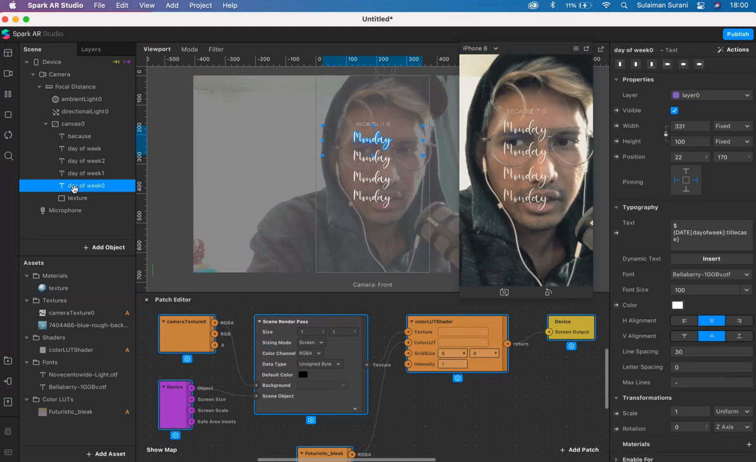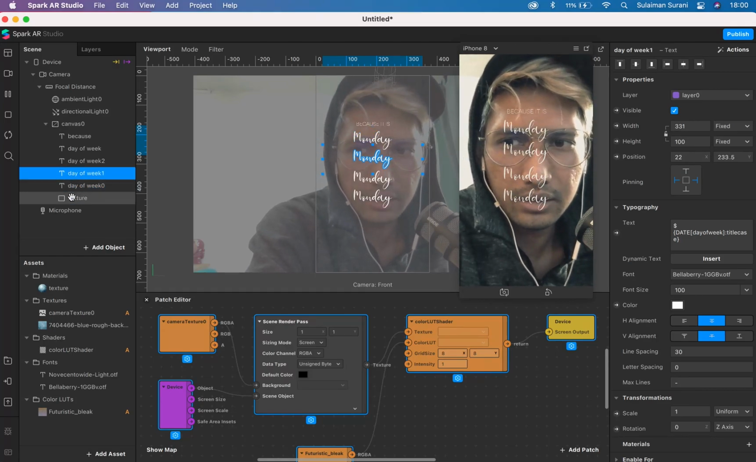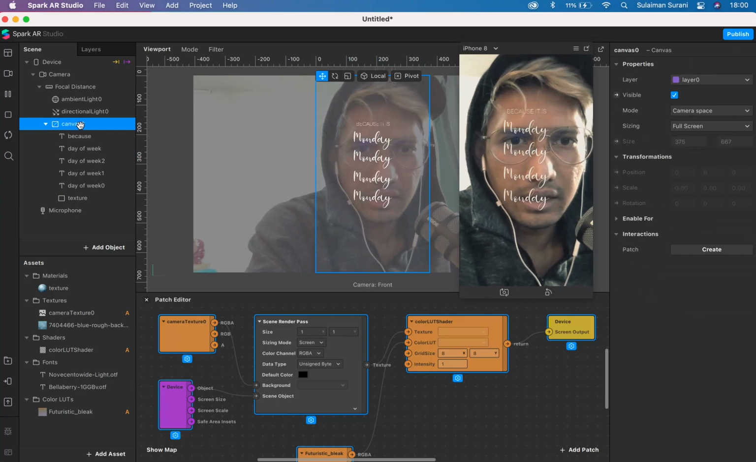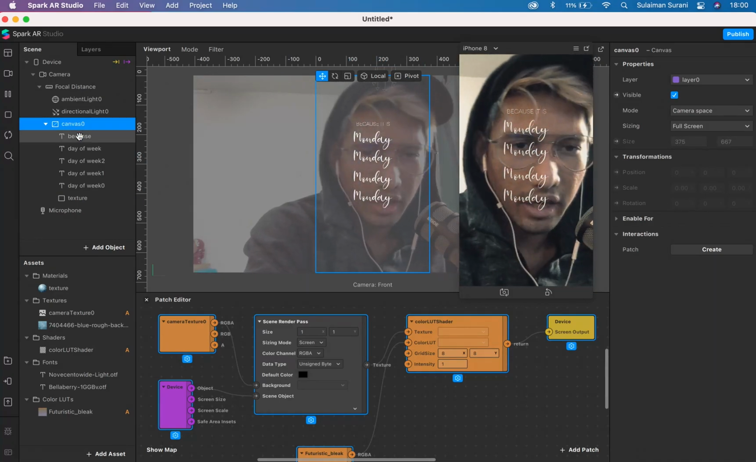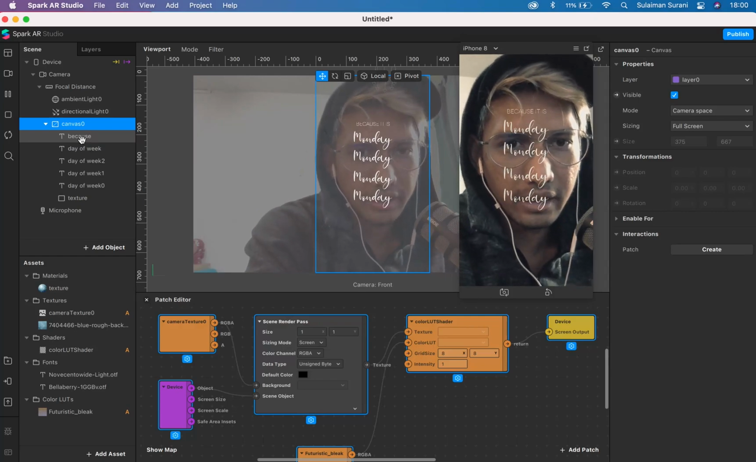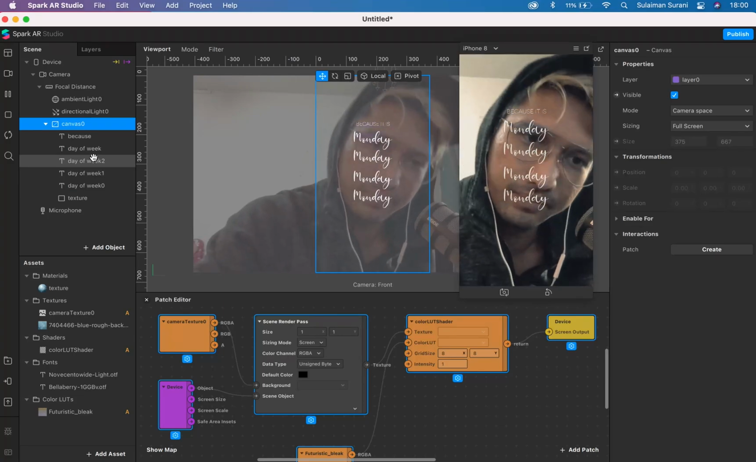Nice. So that's how you insert your own dynamic 2D text on Spark AR, and add a little bit more of color LUT and texture to your filter. So have fun with your dynamic text. See what you can do to your filter, and this is how it looks.